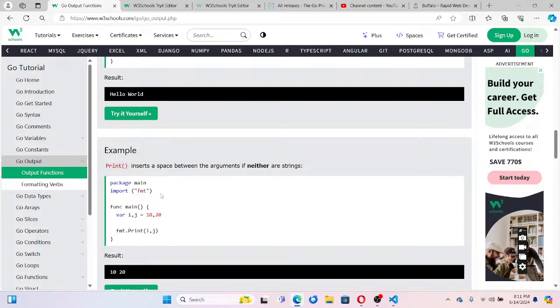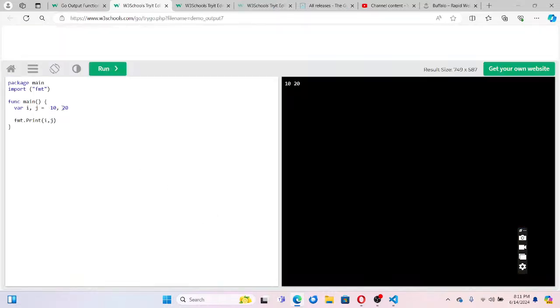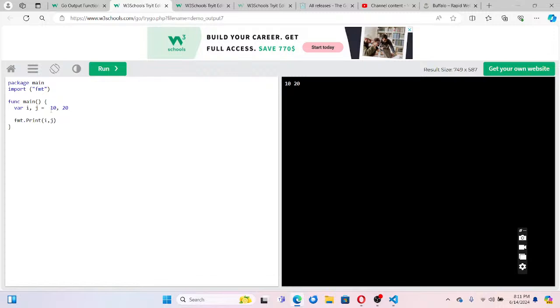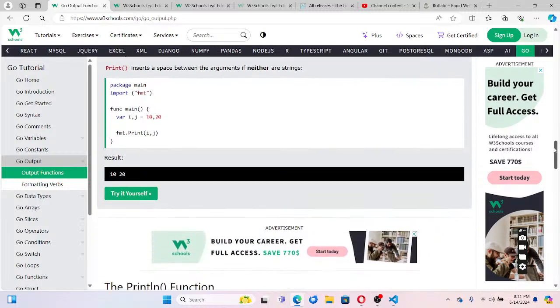If they are strings, Print will not add any space. It will add space only here, that's what it is talking about, where these are two integers. For example, if you add another variable k, and 30, and print it, what will happen? It will print 10, 20 and 30. You see, we have not kept any spaces, but it has printed 10 20 30, right?